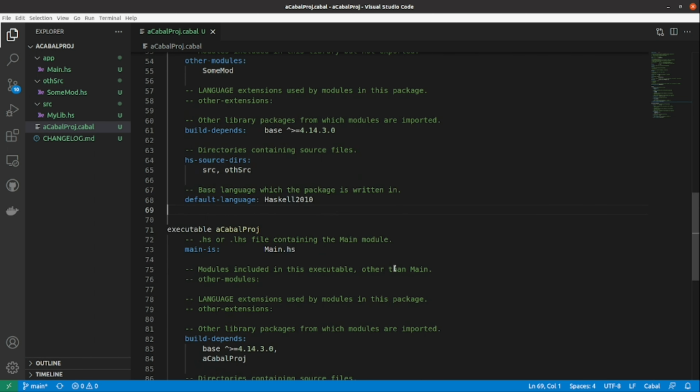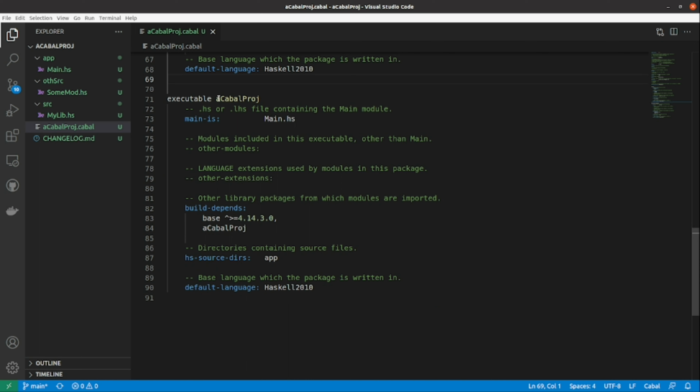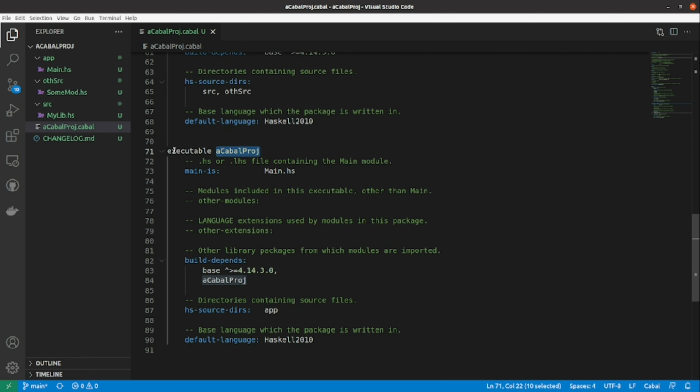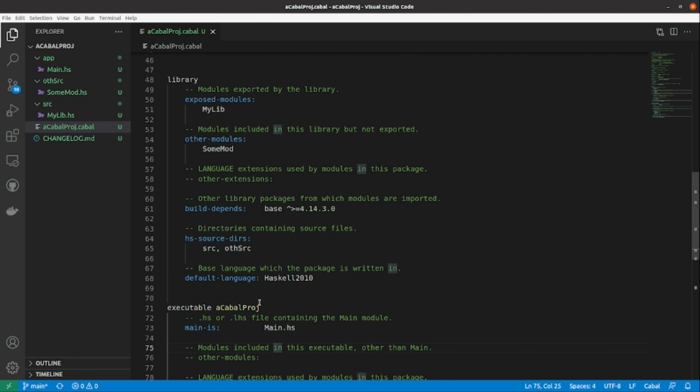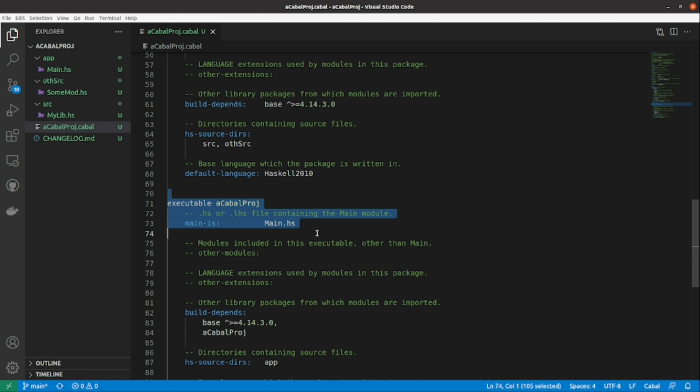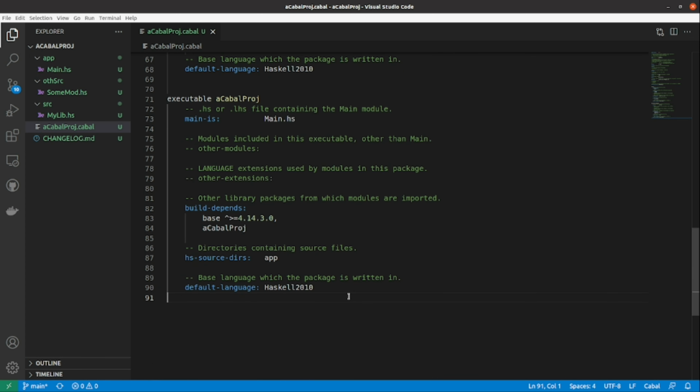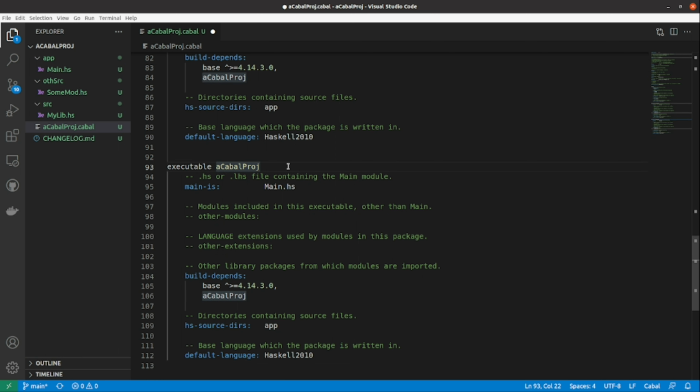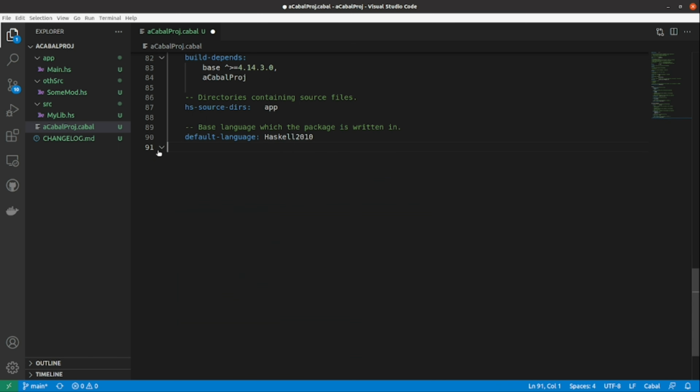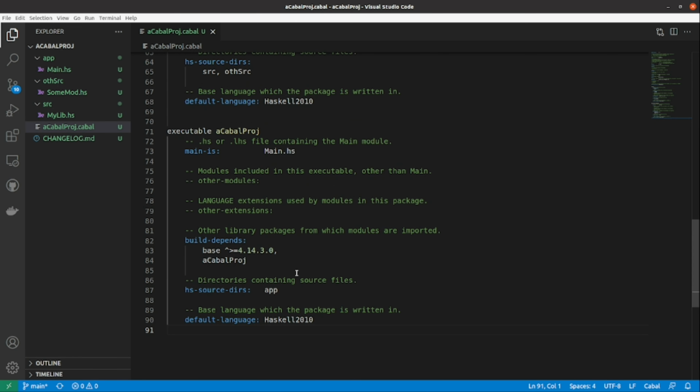Then we encounter the executable section, followed by cabal-proj, and this is supposed to be the name of the executable. And I want to make you notice that we didn't need any name for the library, and this is because every project in Haskell may only have one library, but it may export more than one executable. And I'll show you this. I can just copy and paste this once again here and just change the name, and this is a different executable. So this project, as written here, exports two executables, but of course for the moment we don't need that.